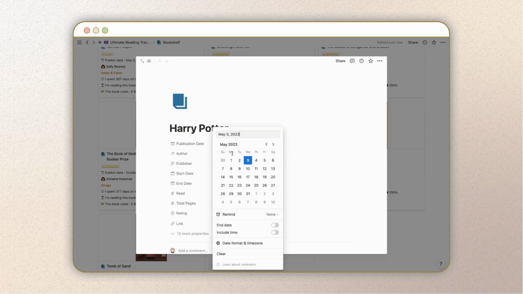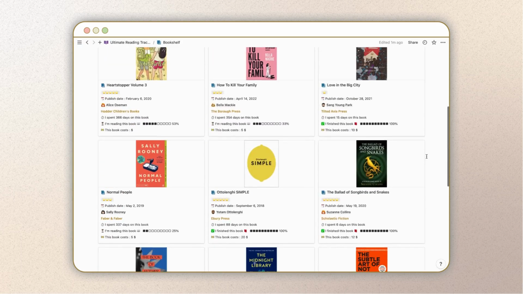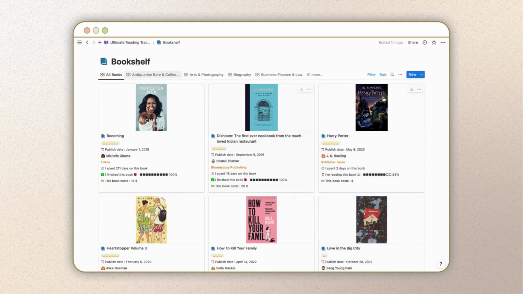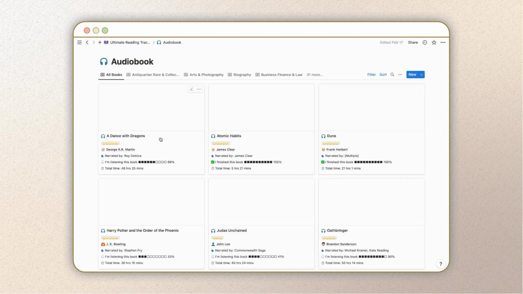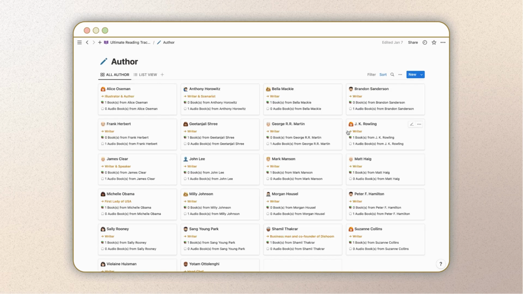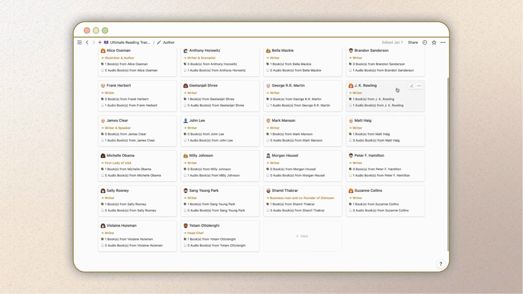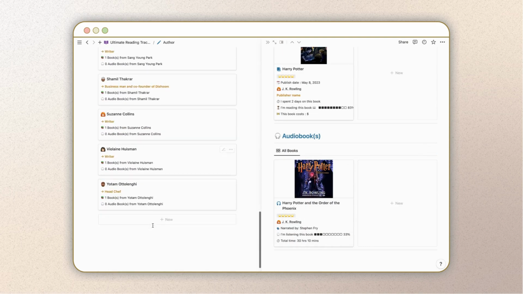To add an audiobook, go to the audiobook database and follow the same steps as adding a book to your bookshelf database. The author database contains all the authors you've added, and you can add new ones directly from the database by clicking on the New button. With these features, you can easily keep track of all your books, audiobooks, and authors in one organized database.